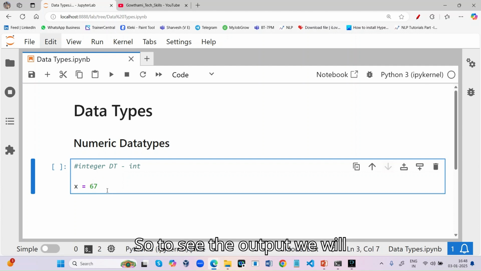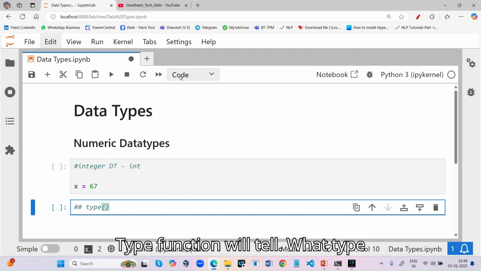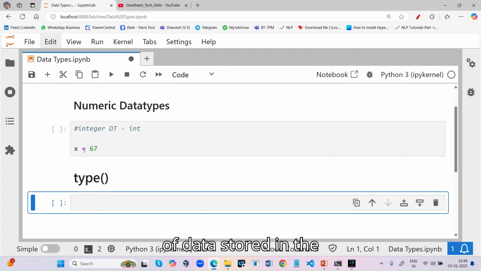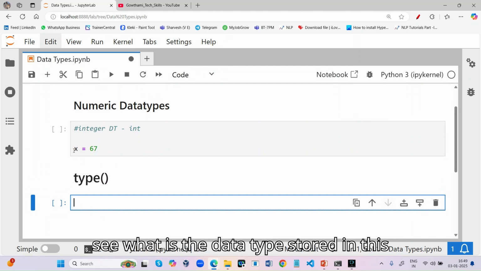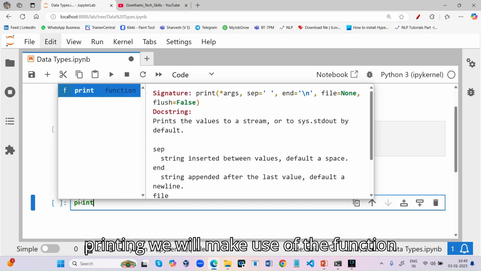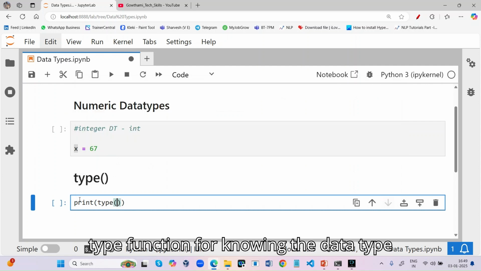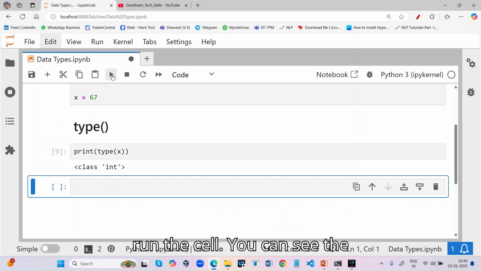So, to see the output, we will make use of the function called type function. The type function will tell what type of data is stored in the variable. Let's see what is the data type stored in this variable x. For printing, we will make use of the print function. Use the type function for knowing the data type and give the variable name. Run the cell. You can see the output as int.